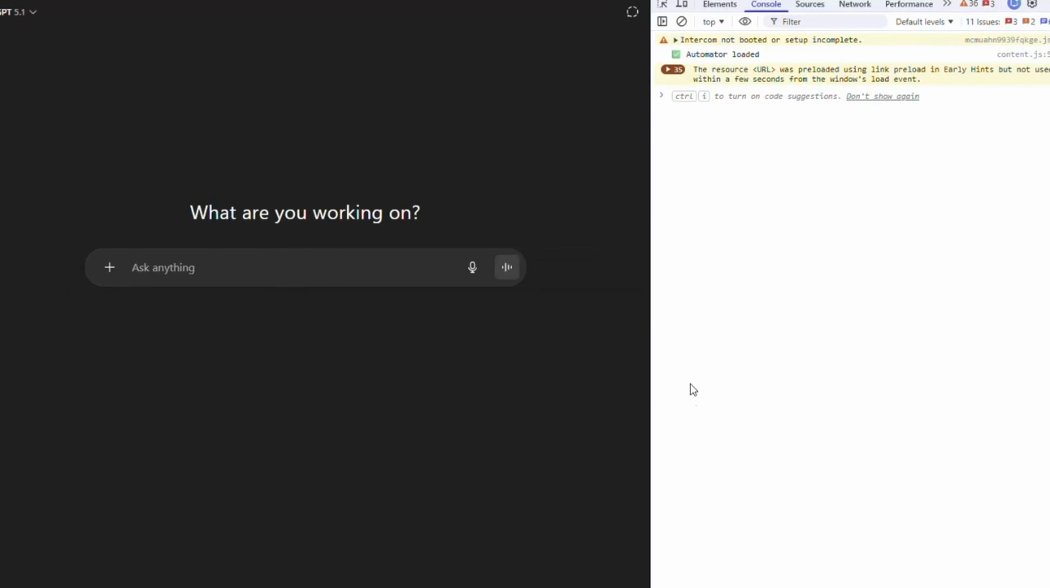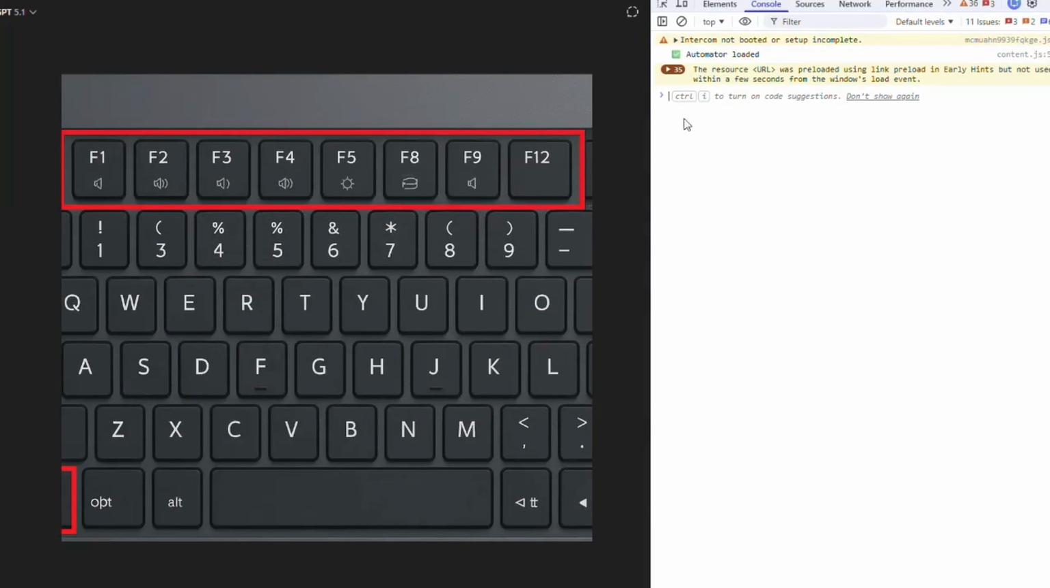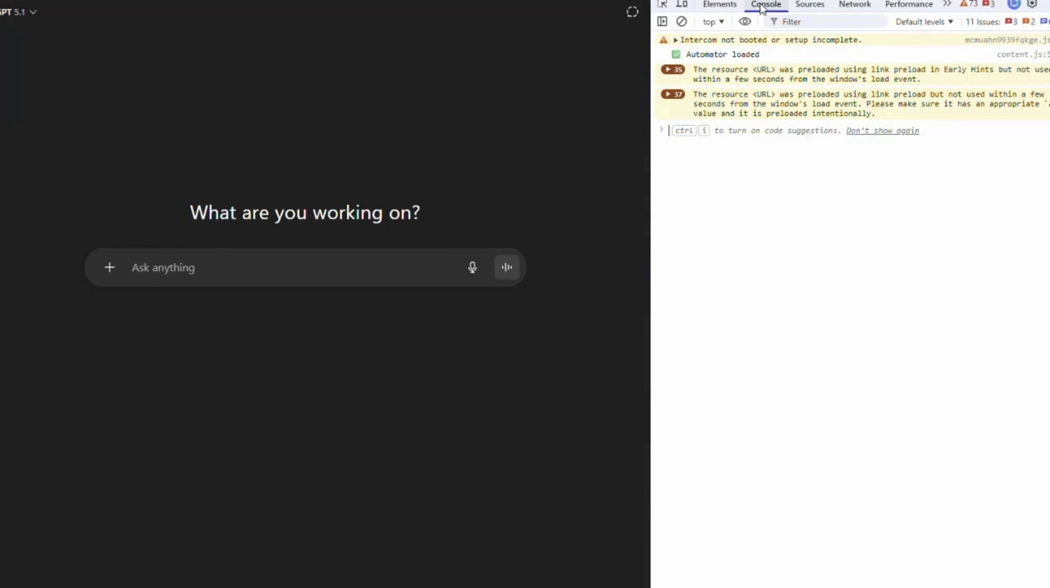Once you're on the ChatGPT page, press F12 on your keyboard. This opens the browser console. If you're on a Mac, it might be Command plus Option plus I. The console is where developers run code, and that's exactly what we're doing. You'll see the console panel open, usually at the bottom or side of your screen.